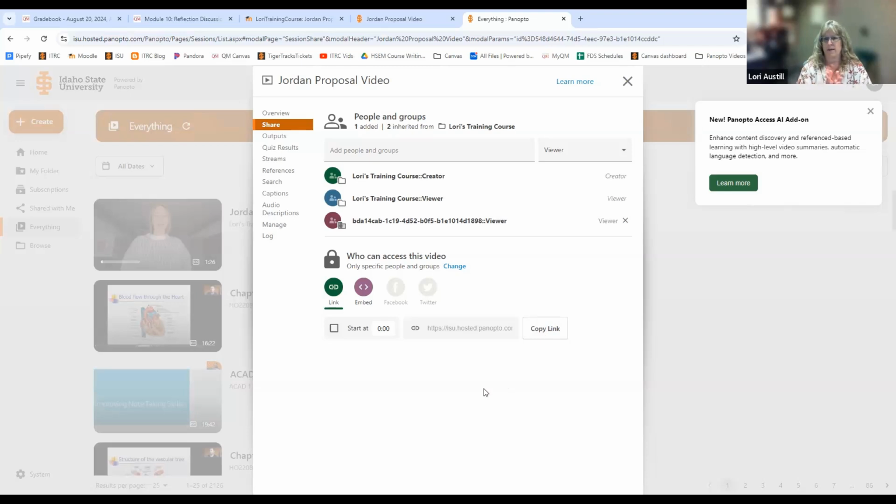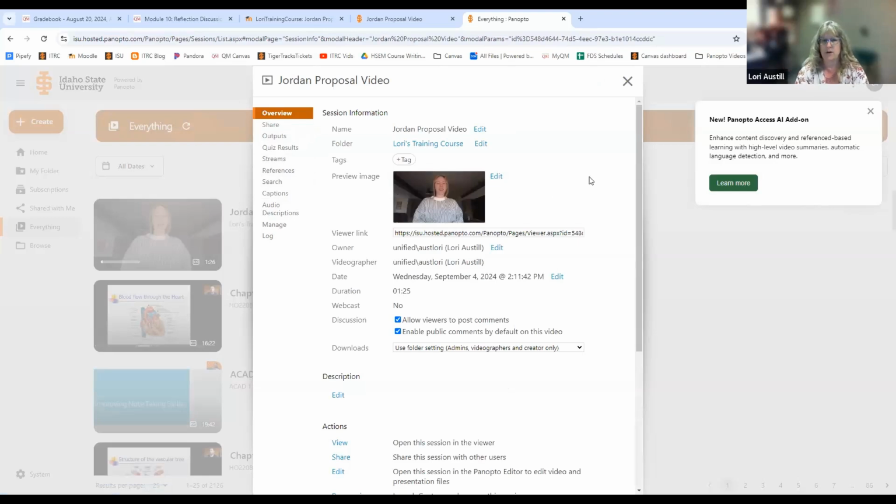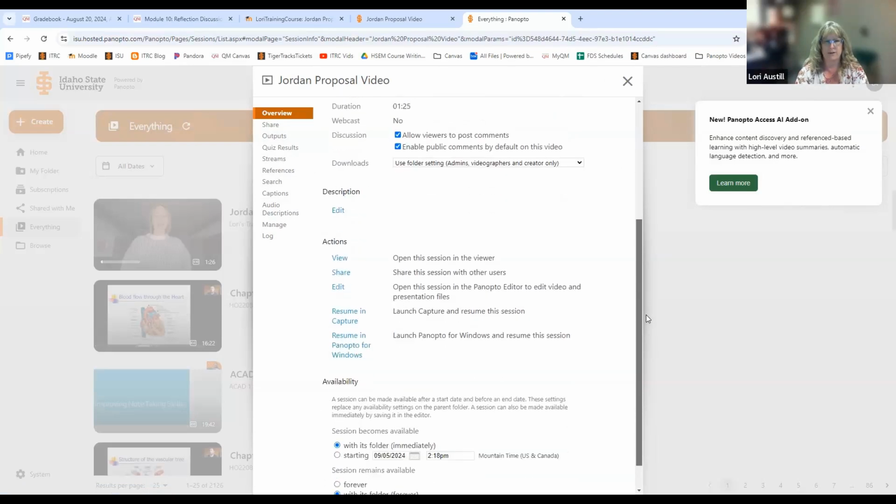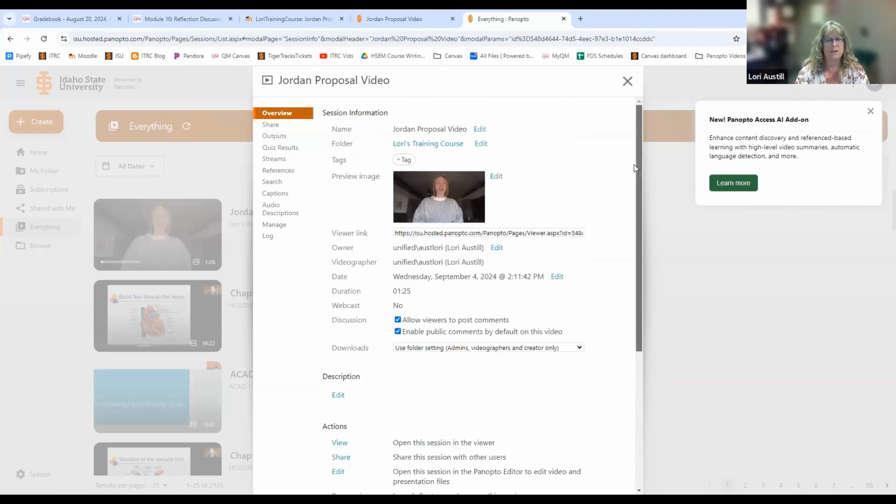So I do recommend that you use the Panopto integration, the LTI, so that you can have the full advantage of all of those features. The overview just lets me know where it came from, who the owner is, how long it is, all those good things. And I'm thinking that there's no analytics here because no one has actually clicked on it to view it. I think that's why that's not showing here.